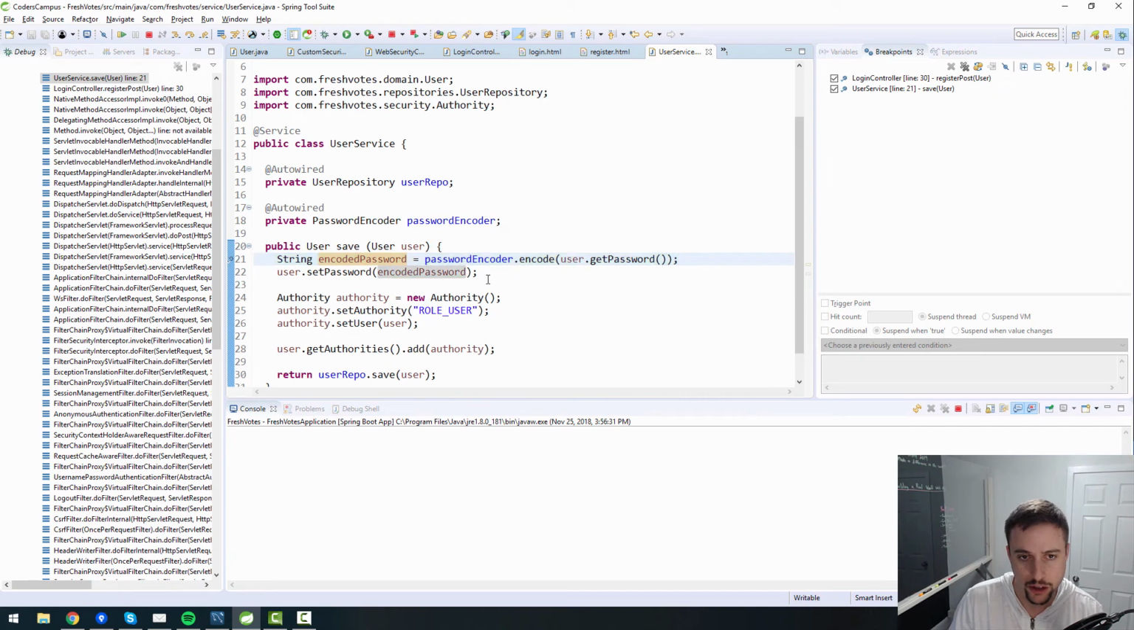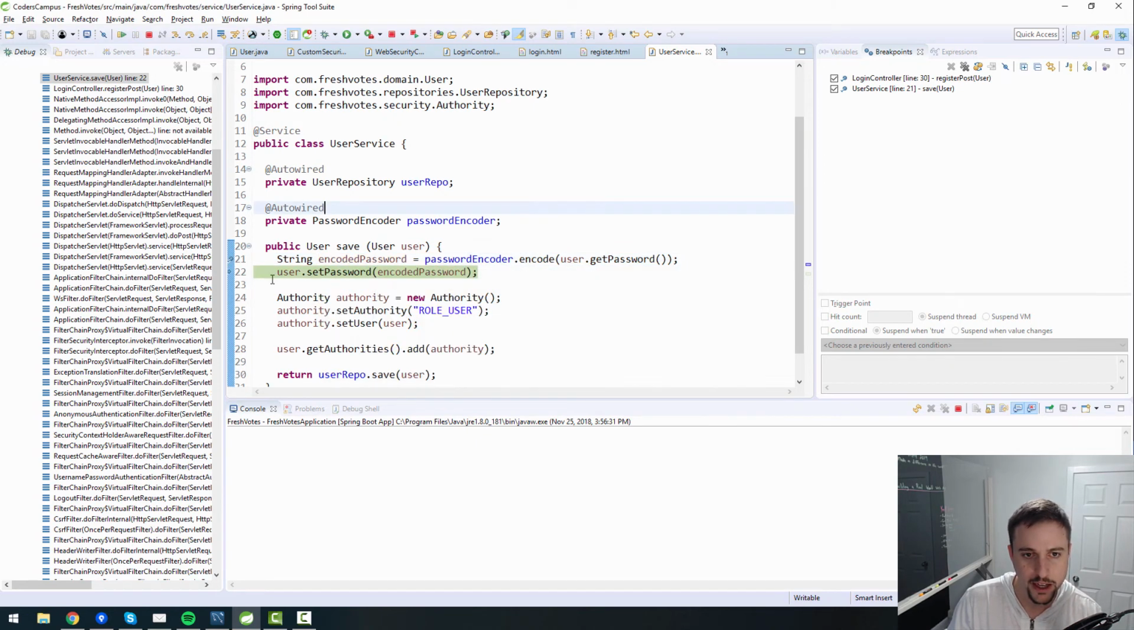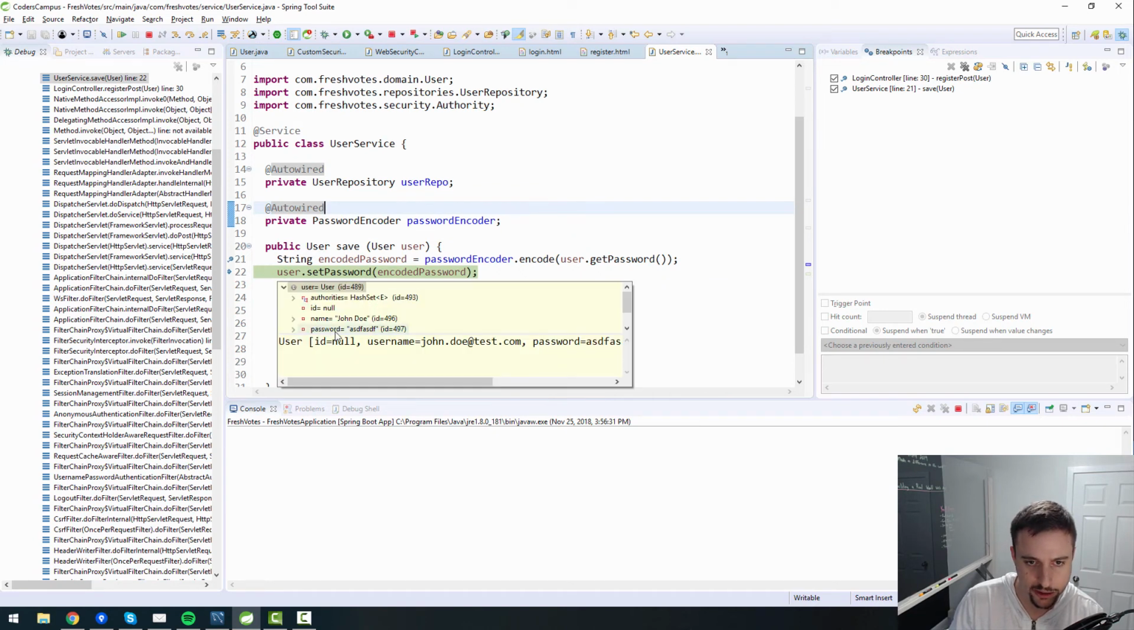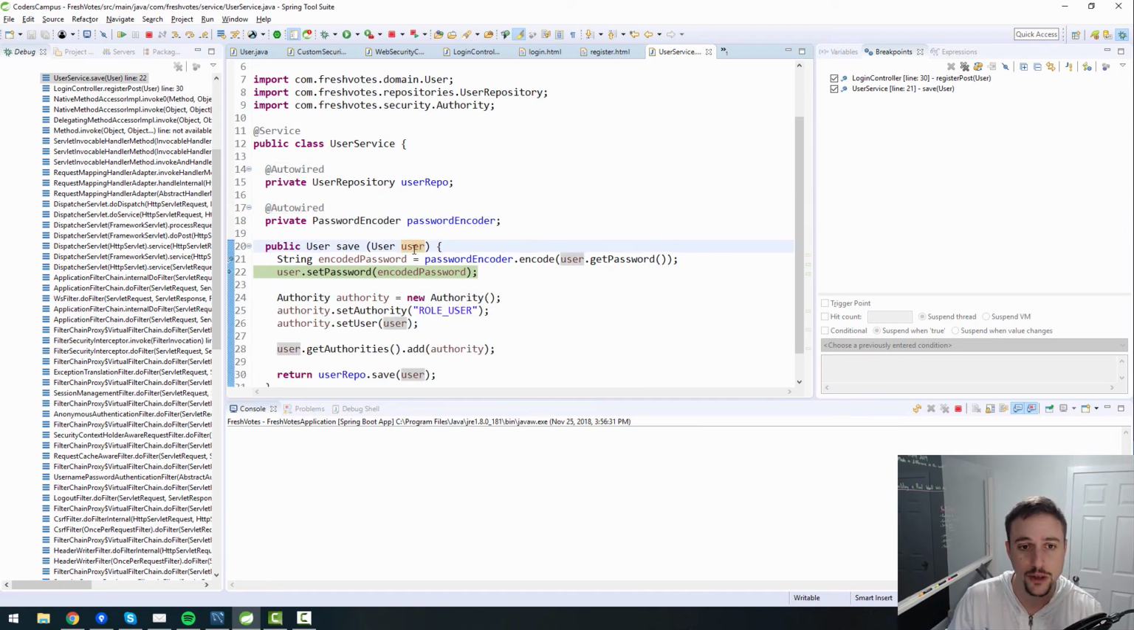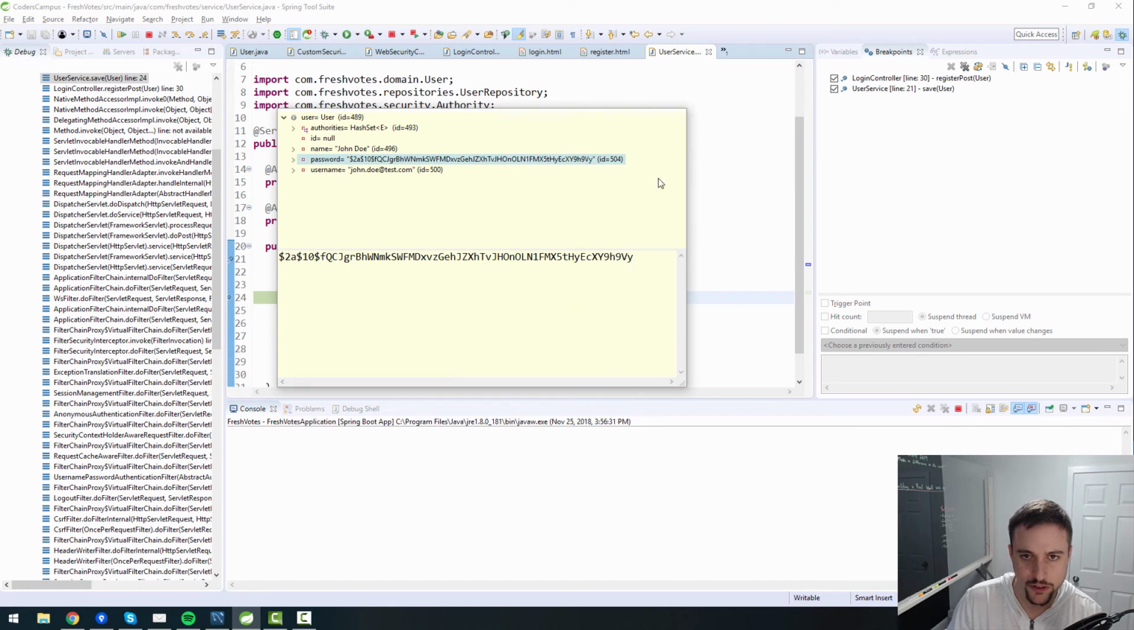So now we're going to encode the password and assign it to the variable called encodedPassword. So now encodedPassword is this long monstrosity of a string. There you go. And we're going to take that encoded password and set it into the user's password. So the password will change from ASDF to that long monstrosity, right? So there we go. We've set that the user has an encoded password in there now.